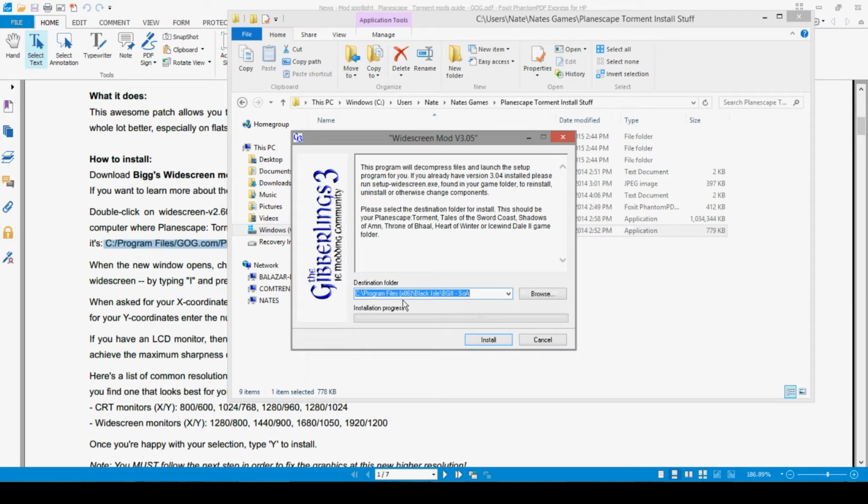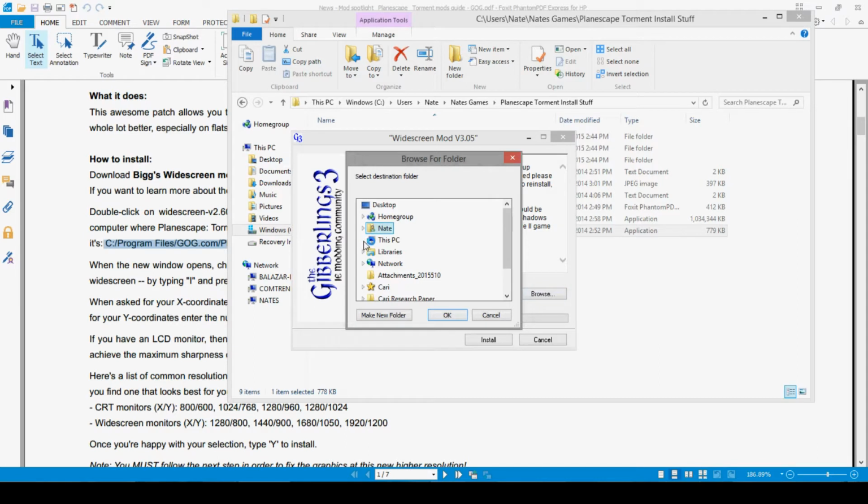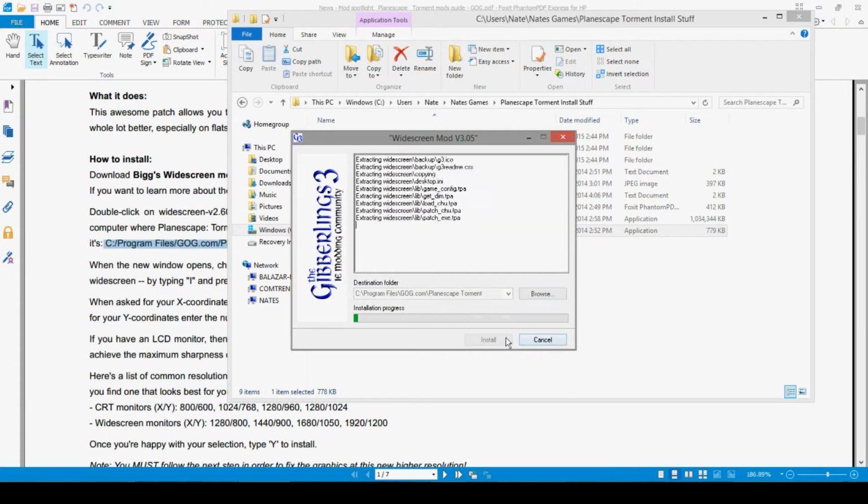Now it doesn't get it right here. It wants to install it in x86, looks like Baldur's Gate 2. We're not going to let it do that, so we hit Browse. Go to Your PC, Windows C, Program Files or Program Files (x86), wherever you decided to install it, GOG, and Planescape Torment. Just highlight that and hit OK, and then hit Install.